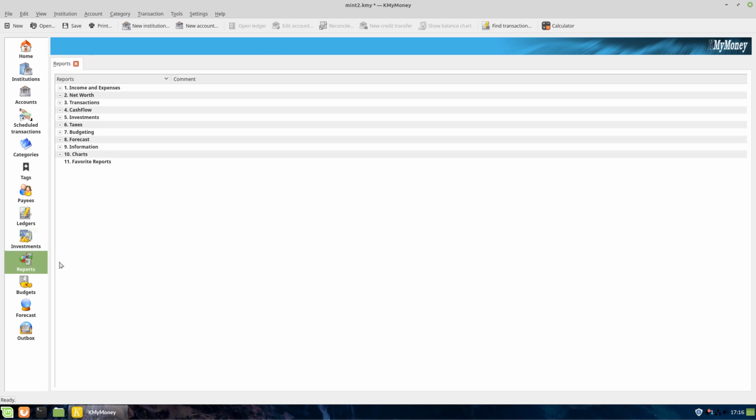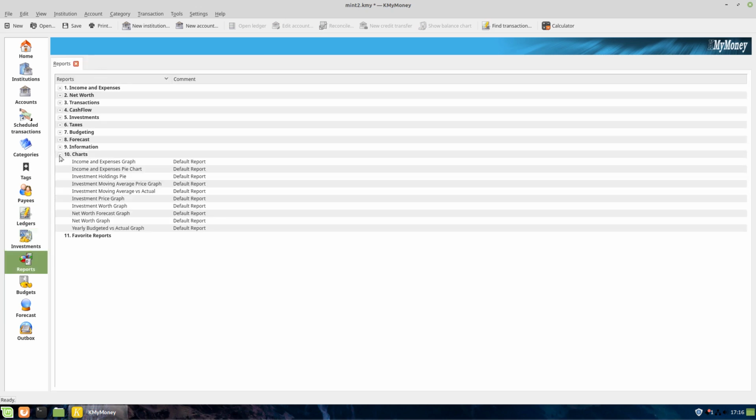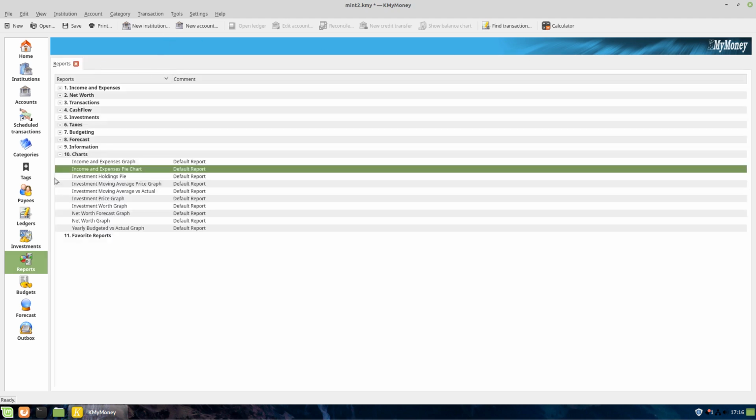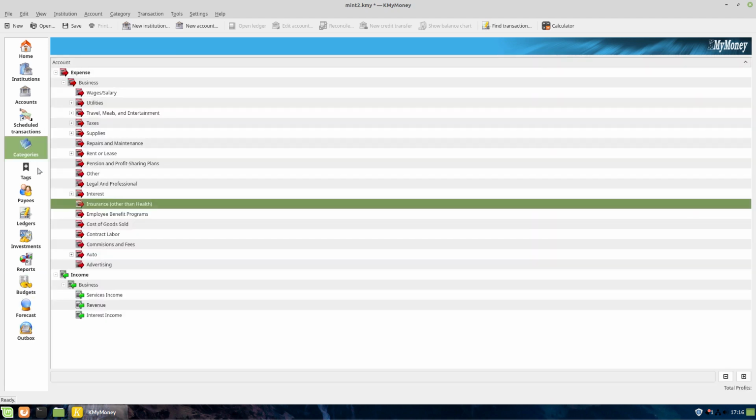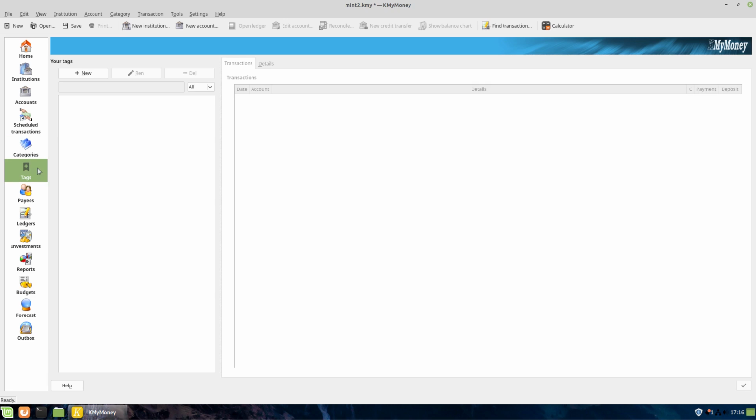So here's some investment stuff. Here's your basic reports. You can see there's different reports. I'll show you what these look like when we have populated data in a second here. We can do individual budgets, forecasts. So you can actually see for personal use, this is actually pretty good.